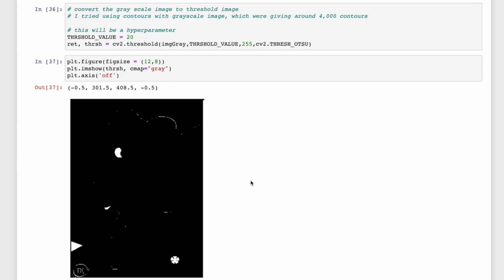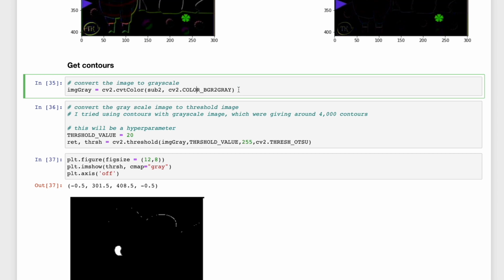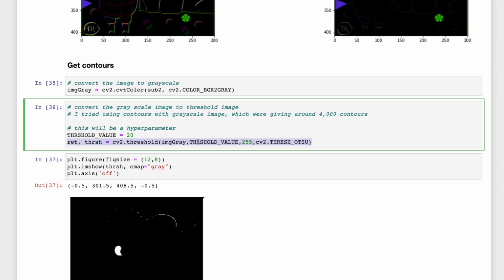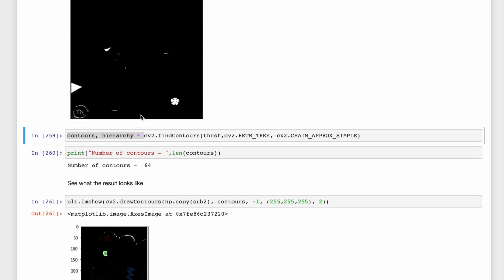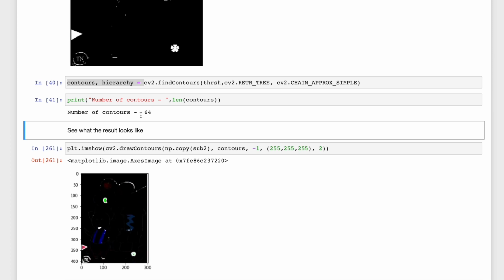So I will just go through it. First of all, converting it to grayscale, because that is required for thresholding. Then we need to threshold, and here I have chosen the threshold value as 20. I have gone through some of them and I found that 20 works well. So this is kind of a hyperparameter, and we actually want the solution to be as general as possible. So maybe this is not a good way here. We will use a different approach later, but as of now this is what I started with. So I thresholded it, and then finding the contours, I got 64 contours.